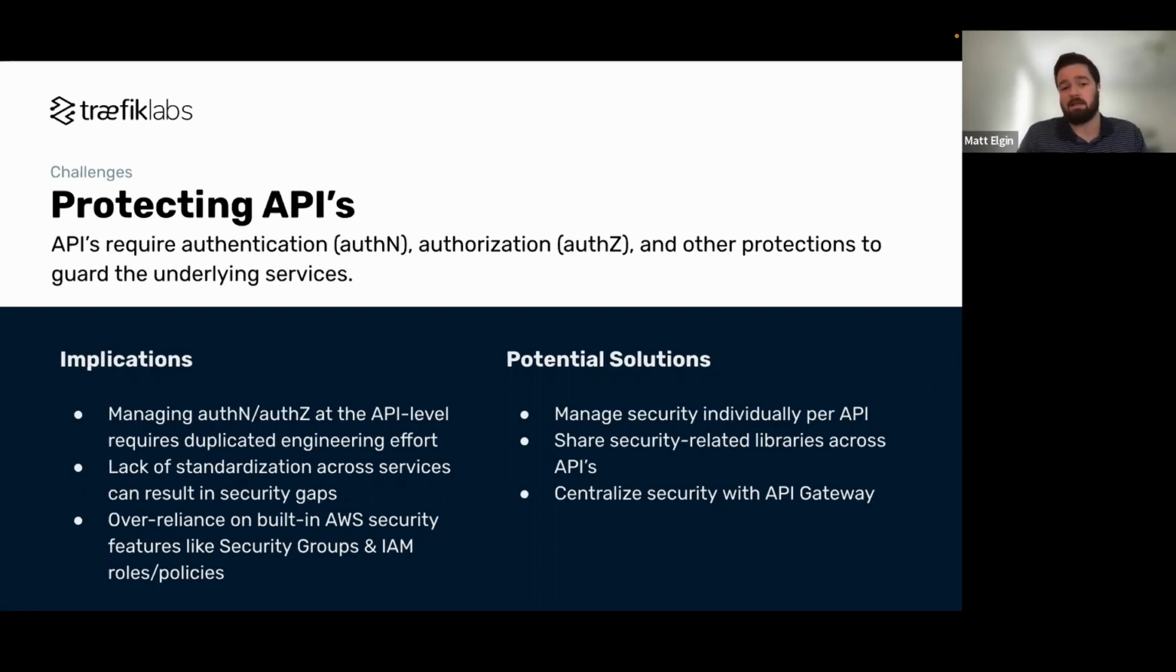Another byproduct of that is if you have these security practices separately managed per API, you're going to get a lack of standardization, which can end up with certain security gaps if you have team A that is not necessarily following all the practices that team B or team C might be doing.